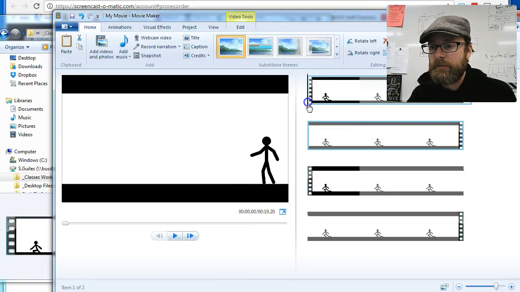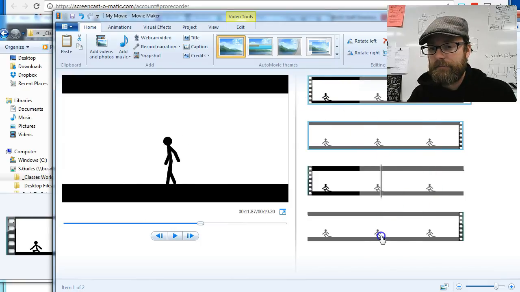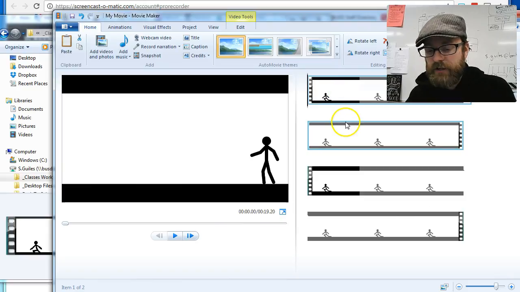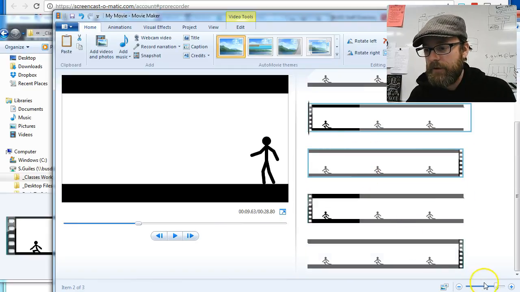Now the video is in twice. You can drag the video in as many times as you want. Have it repeat multiple times. You can also just press Control C, copy, and paste it and have it appear multiple times also.